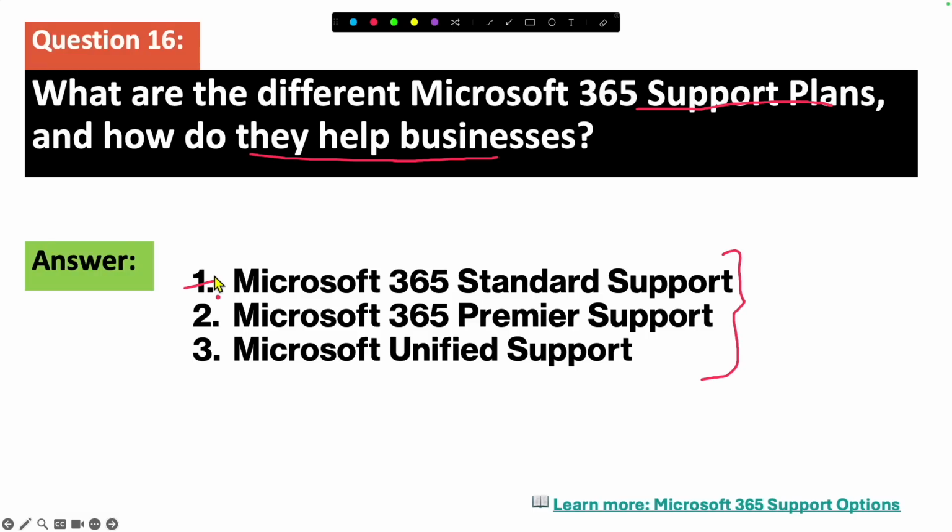This you will get with a subscription. When you buy E3 or a business plan or whatever, you will get this standard support. So what does it include in the standard support? This is available for all Microsoft 365 customers.